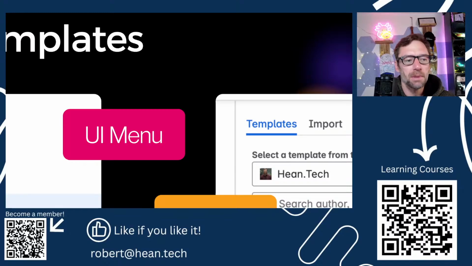Now they show up in a couple of spots. There's a button in the user interface, the UI menu, just called templates. And that will show you every template you have access to. And also when you make a page, you'll get a menu to select a template. So you can just browse a list of them.